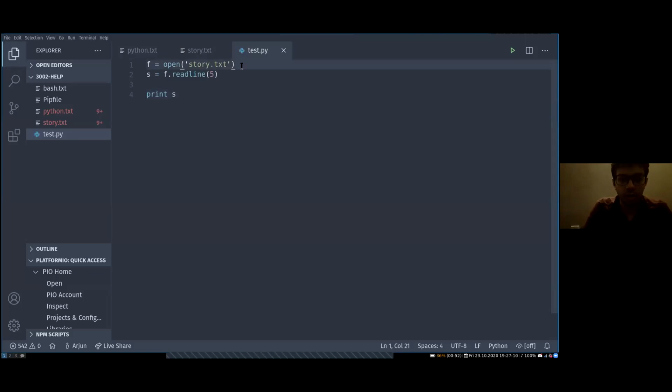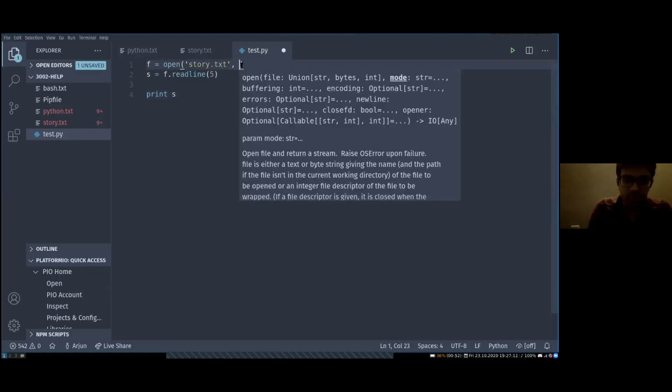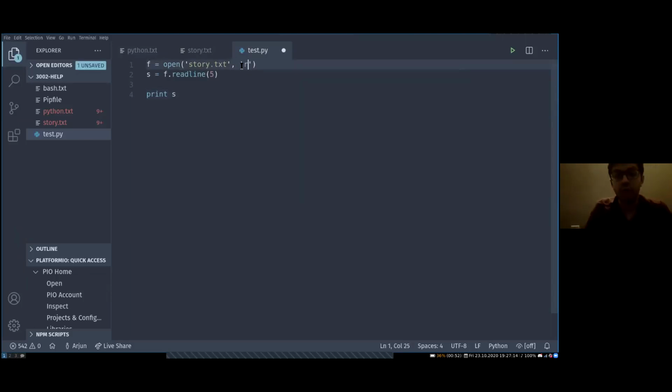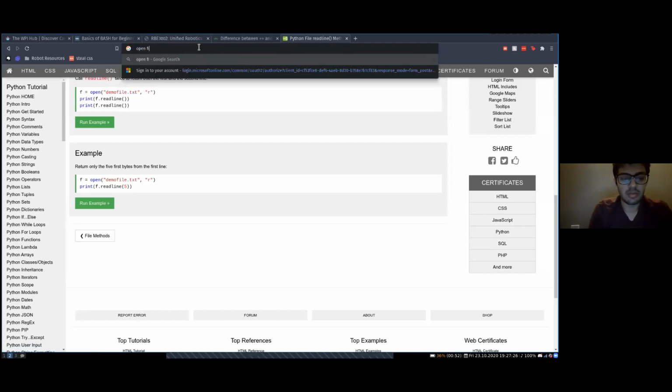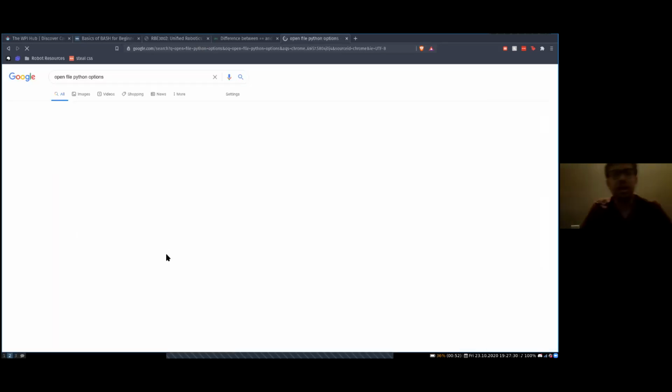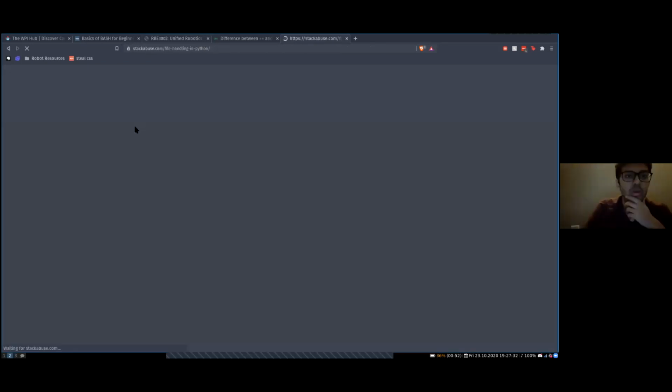You can also open these in different modes. So if you want to open it in read-only mode, you use R. You can also write things to the file, but in order to do that, you need to open it in write mode, which is either a W, which will overwrite. Let's double check. Read, open file, Python options. There's a couple key options that you should know, and they are.